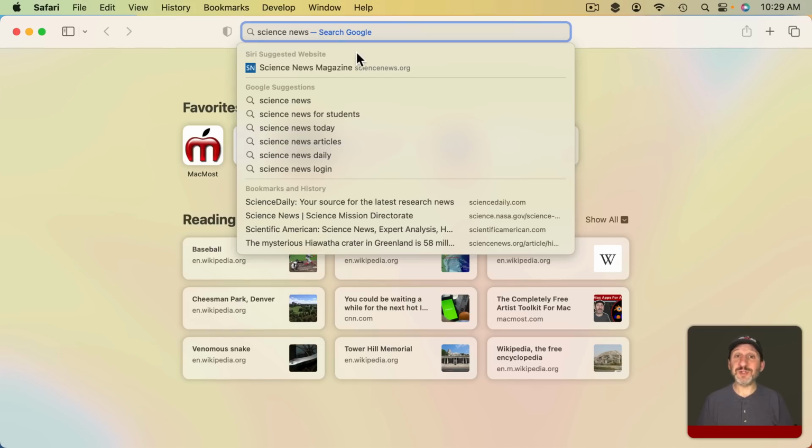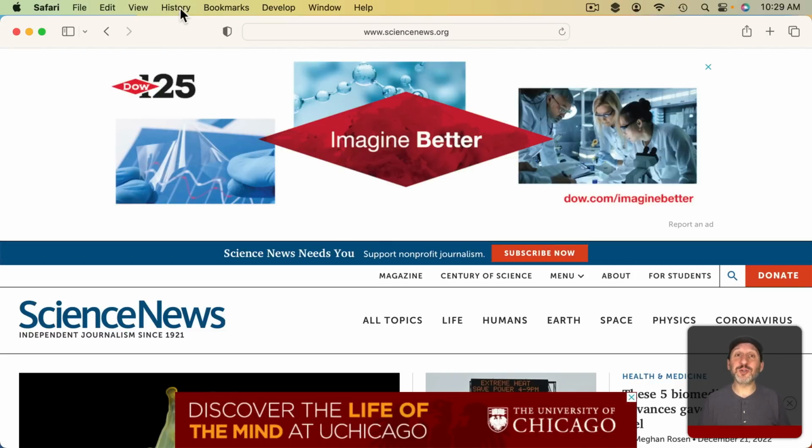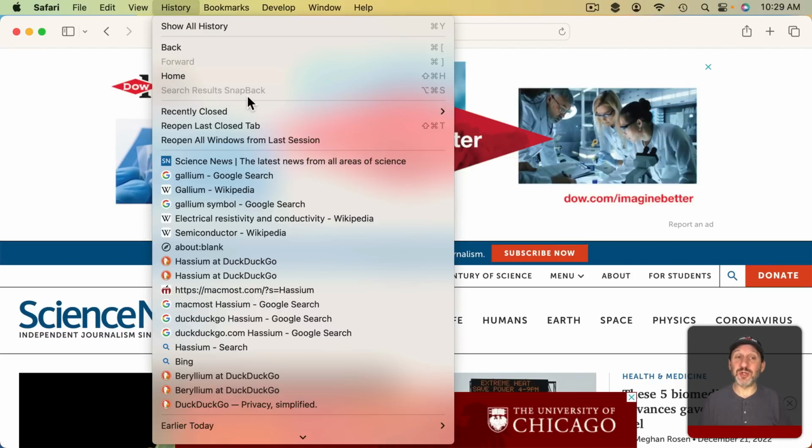Now it also doesn't work if you skip the search results page. So here I get a suggestion. Instead of going to the search results, I'm going to jump right to that suggestion. There's no search results page in my history for me to jump back to.